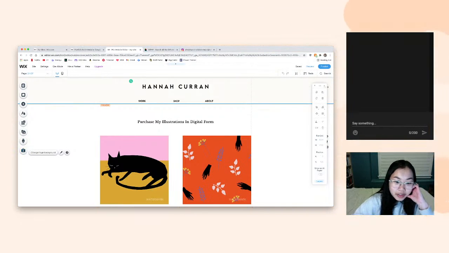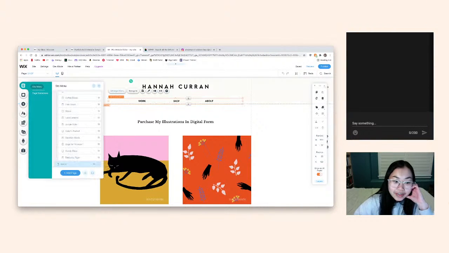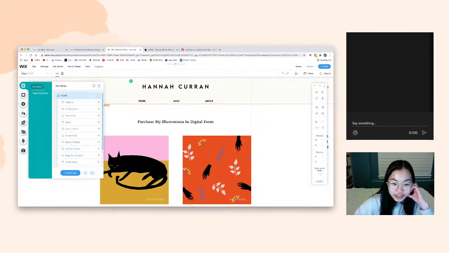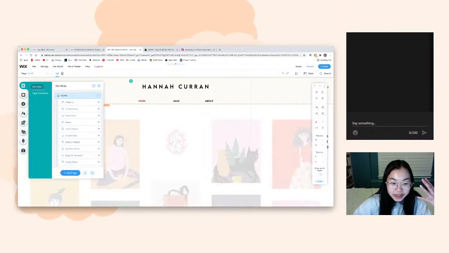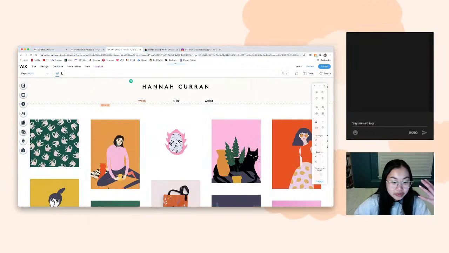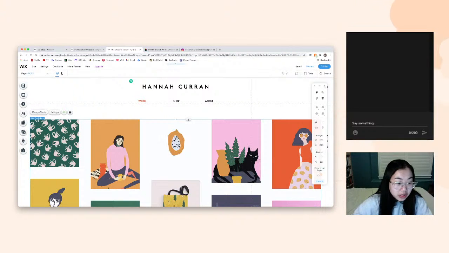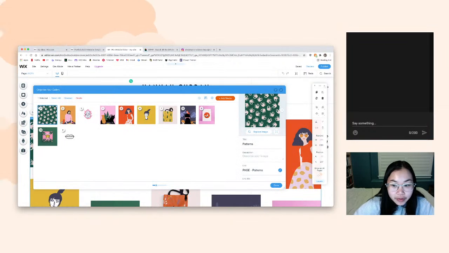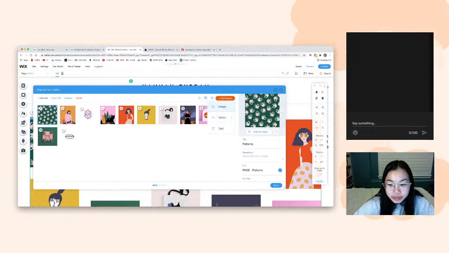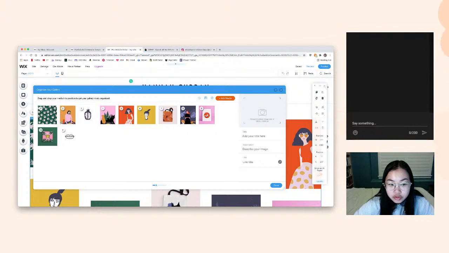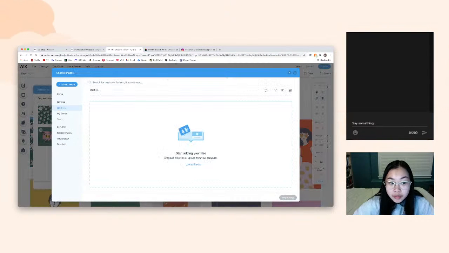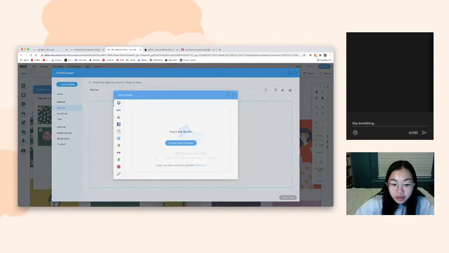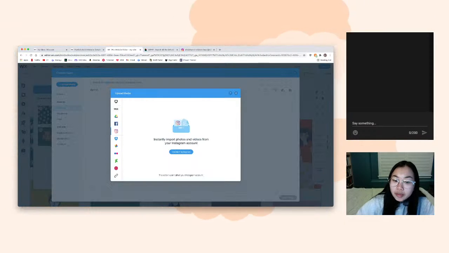So I'm going to go back to this first page and I'm just going to edit it a little bit. I'm going to click manage media because obviously I'm going to want to add my own photos. So I'm going to click add media, image. I'm going to say upload media, go to Instagram. I'm going to connect my Instagram real quick.